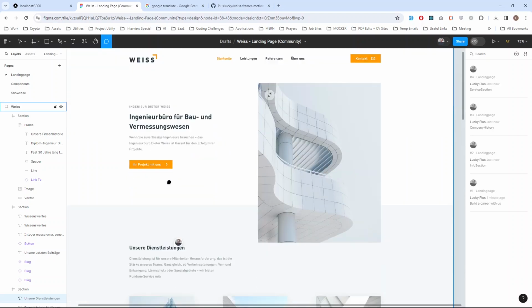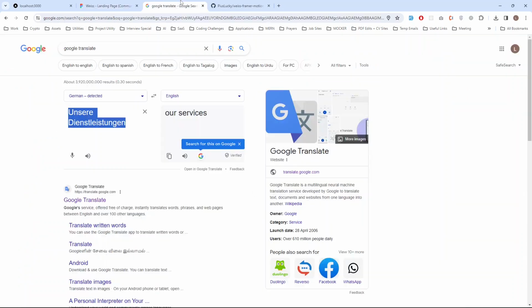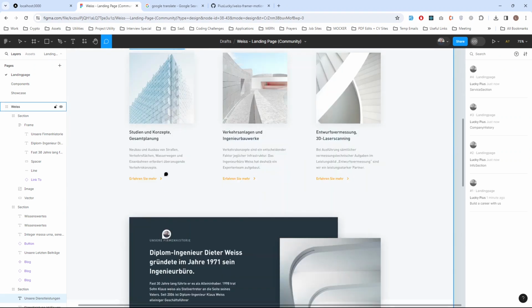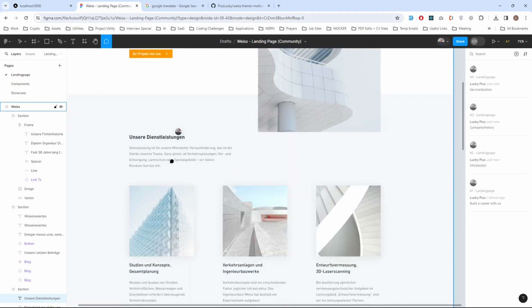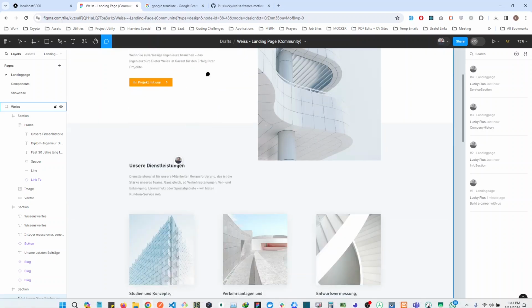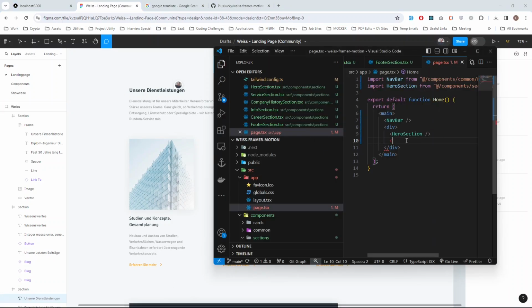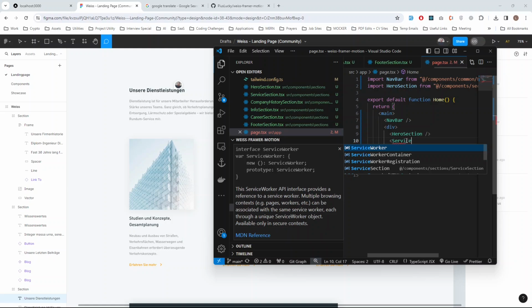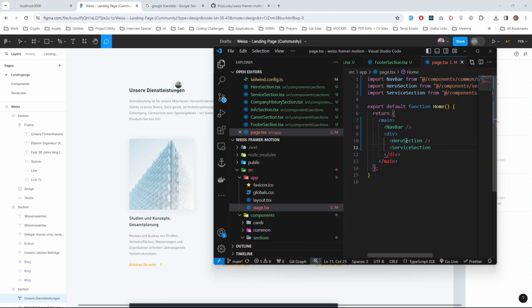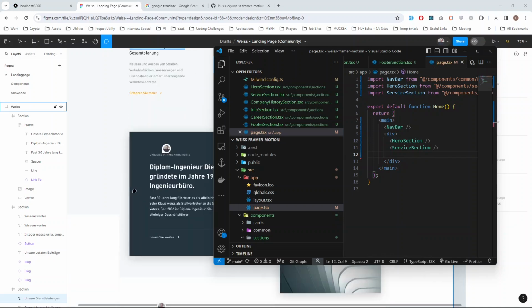So now we have a proper translation of each of the strange language. Yes, so I think this is actually German, so I was right. Each of the German sentences. All right, and okay, so let's group them now. We have the hero. So let's do the, what's this, service section. All right, so hero. There we go. We have the service section. And what's next? We have the company history section.